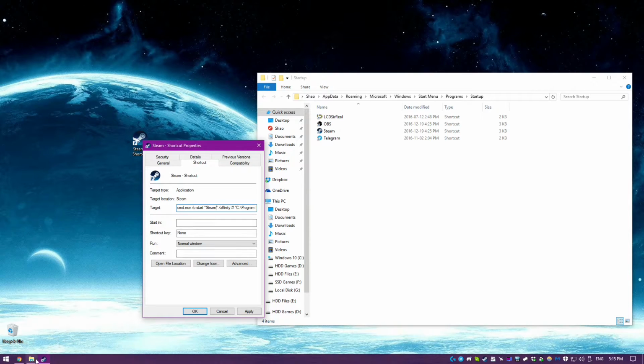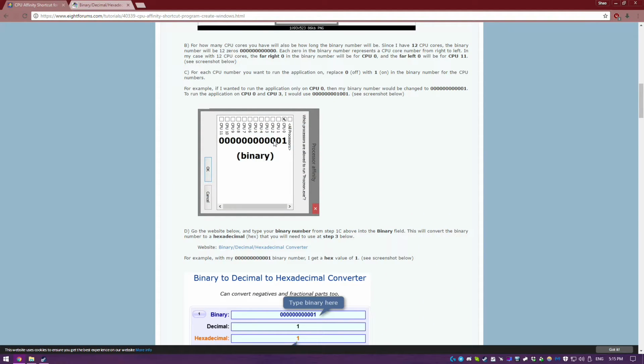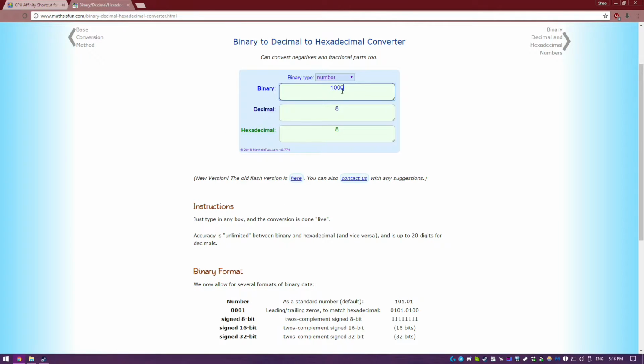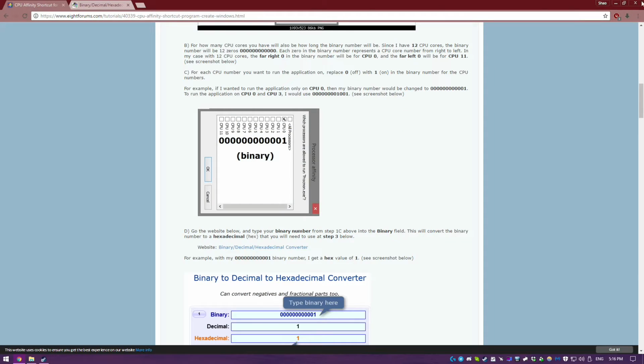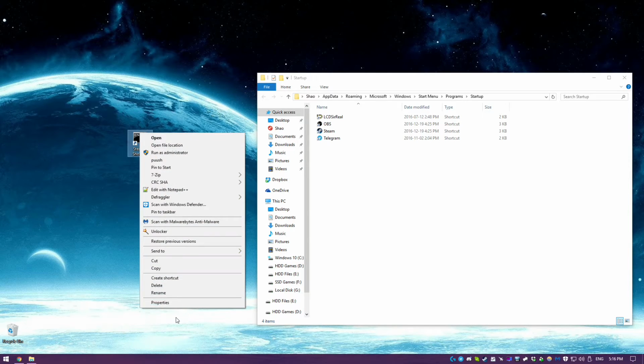And now, since you want Steam to use your last 3 cores rather than all of them, we're going to go to the binary here, understanding how it works. OBS is already using this one, so we're going to put 0 and give Steam the last 3 cores. 1, 1, 1. So we remember this: 0, 1, 1, 1. This is going to be 7. So here you're going to put 7. You save. Now it's going to change again.